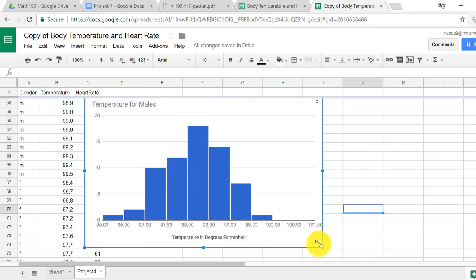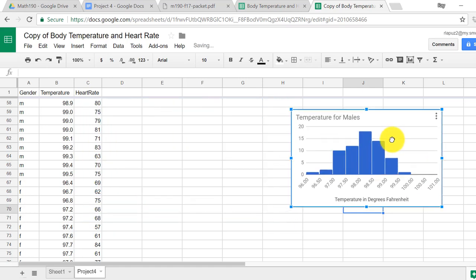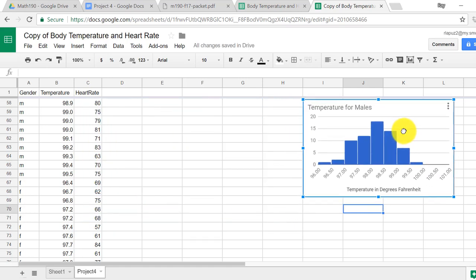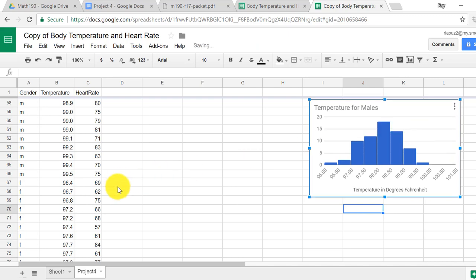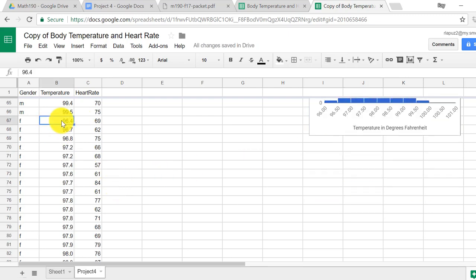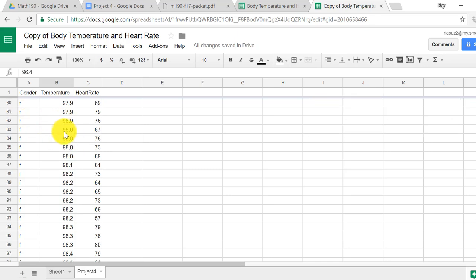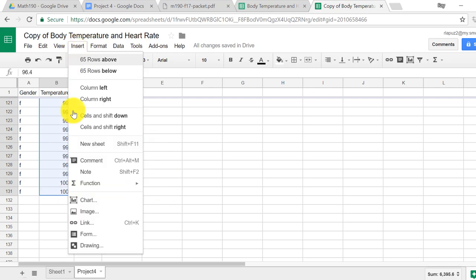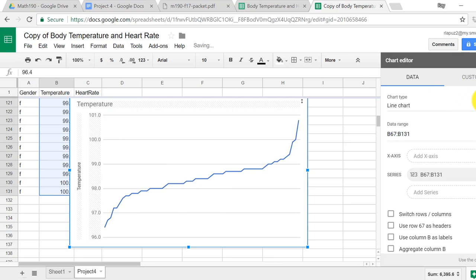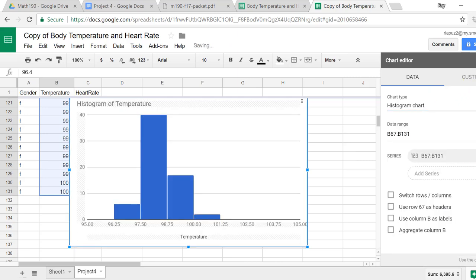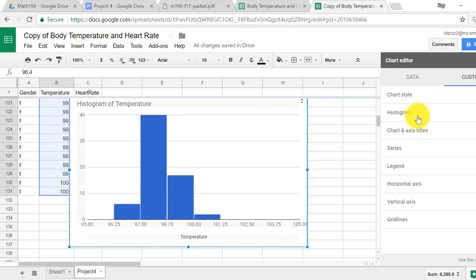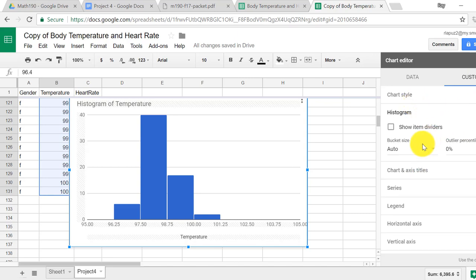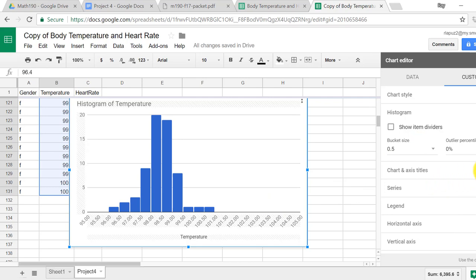I can make this just a little bit smaller and set it off aside here, and then do the same thing for females. So let's highlight the females, starting from the first one at 96.4 and scroll down to the last one at 100.8, and we'll do the same process. We'll go to chart, we'll select the histogram, we'll customize it, starting with the histogram with a bin size of 0.5. You can use 1 if you want, as long as you're consistent between this and the males.